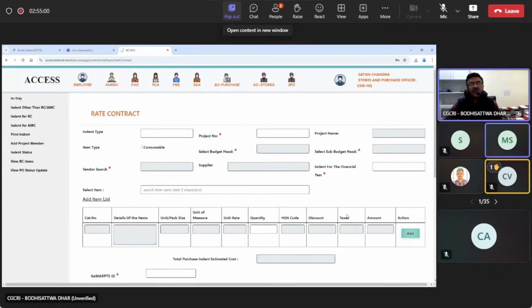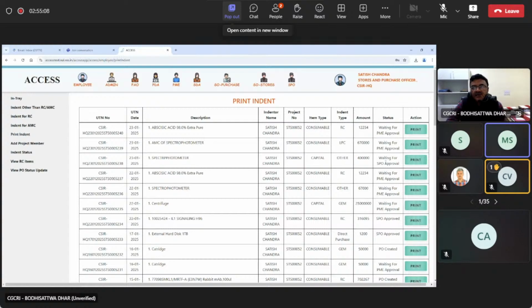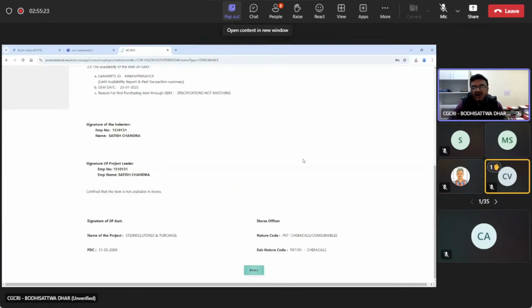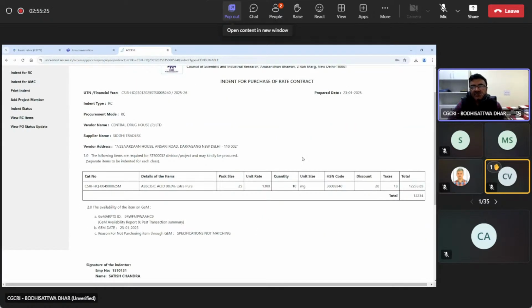Now, there is another functionality which you have, which is print indent. Once the project leader approves the indent, you can go for this action, which is print indent. And you can take a printout, get it signed and send it to the stores and purchase department.